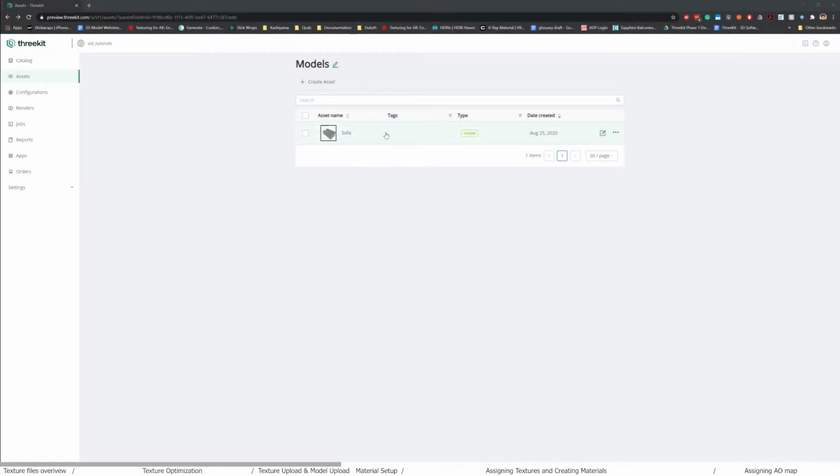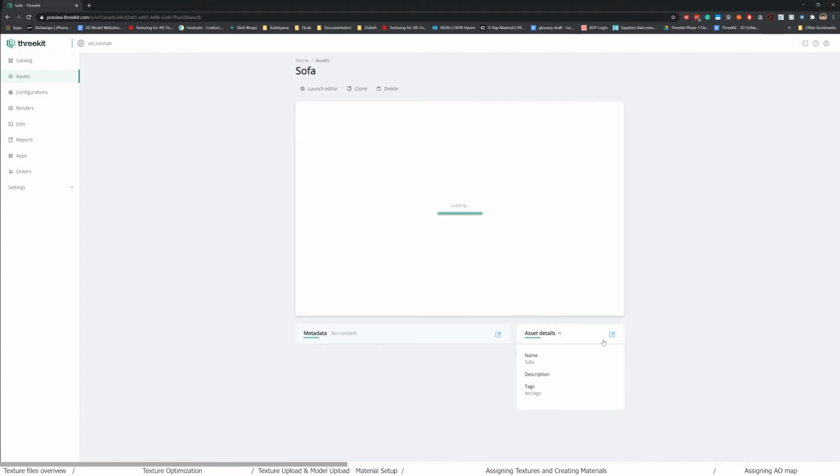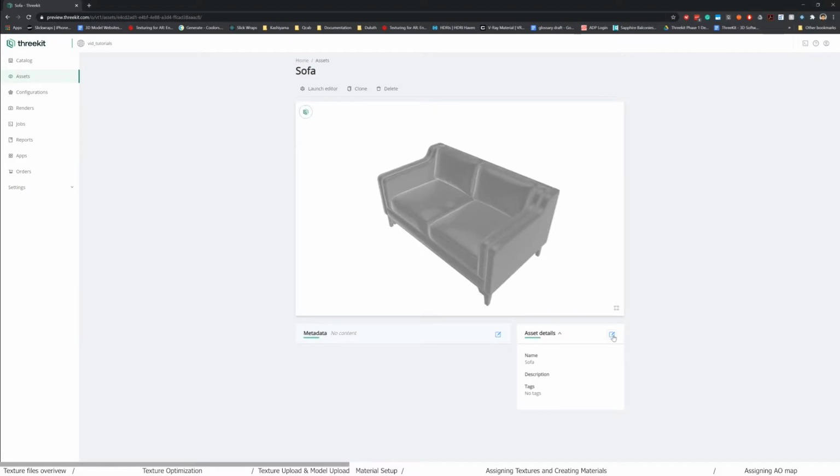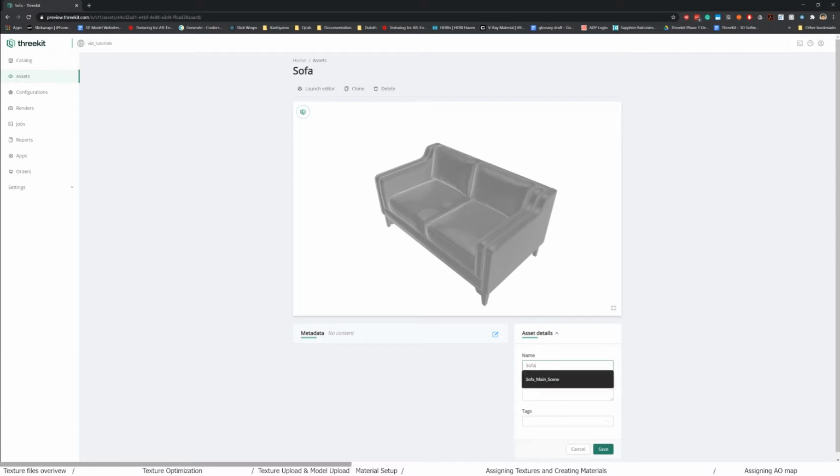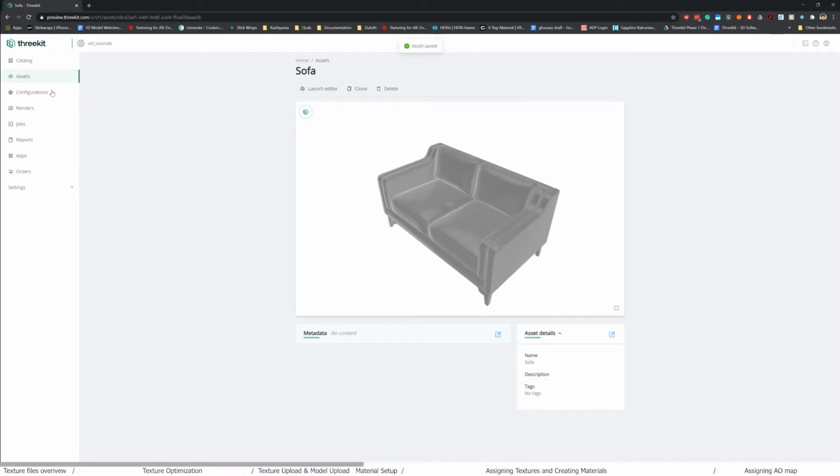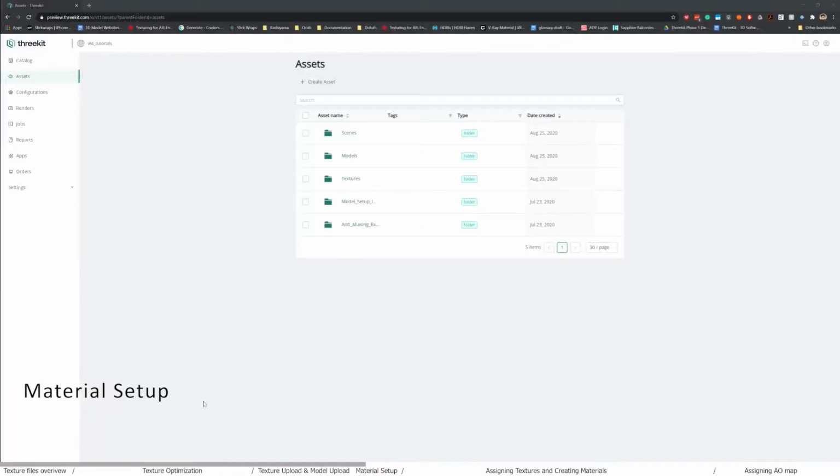The models can be tagged and renamed as well. So if you want to rename the asset, click on the asset and there's an edit button here. Click on it and you can name it and add any tags that you need. These tags can be used for sorting, for the catalog, etc., which we'll go over in the coming videos. Okay, now let's create a folder for materials.